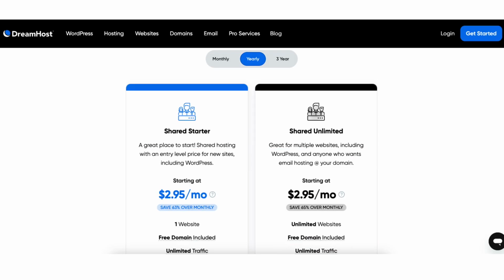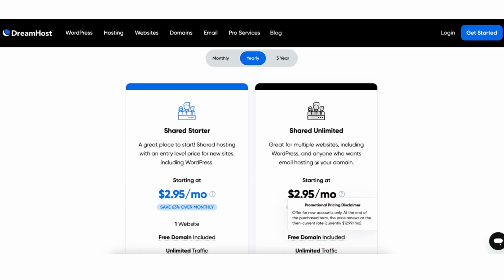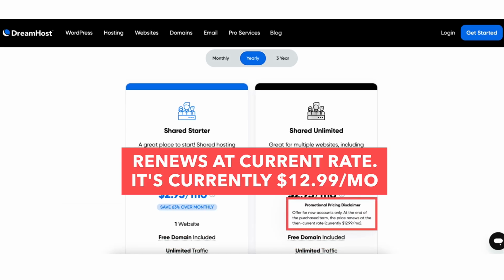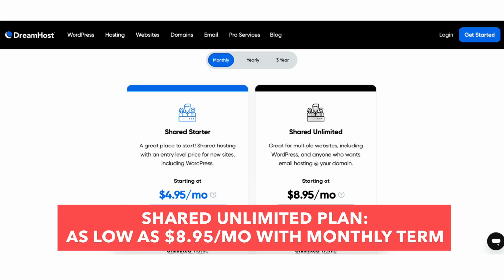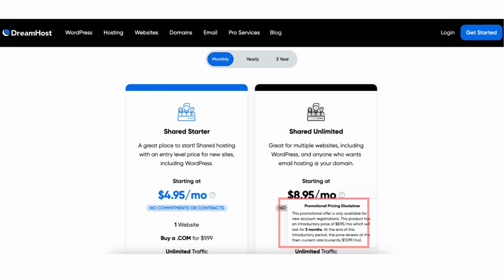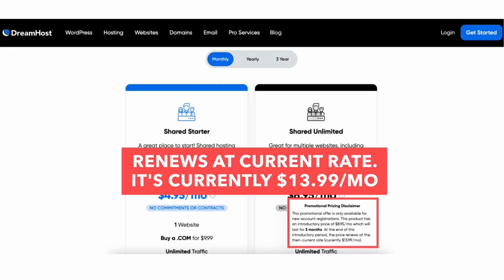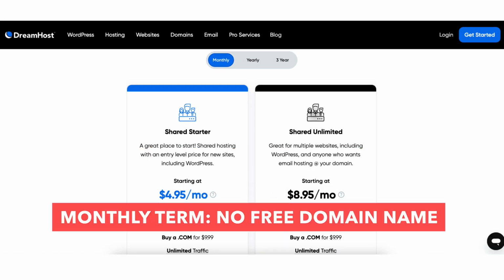If going with a yearly term, you get the Shared Unlimited plan for $2.95 a month. The plan renews at the then current rate. Right now, the rate is $12.99 a month for the renewal. For the monthly term, you get the Shared Unlimited plan for $8.95 a month, which will last for 3 months. After the 3 months, the plan renews at the then current rate. Right now, the rate is $13.99 a month for the renewal. With the monthly term, you won't receive a free domain name.